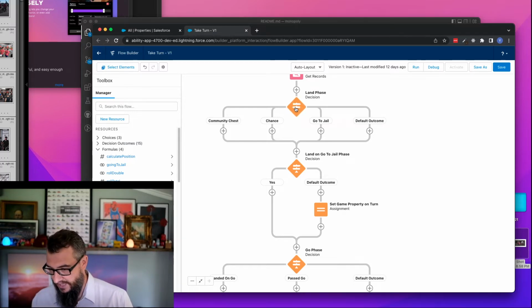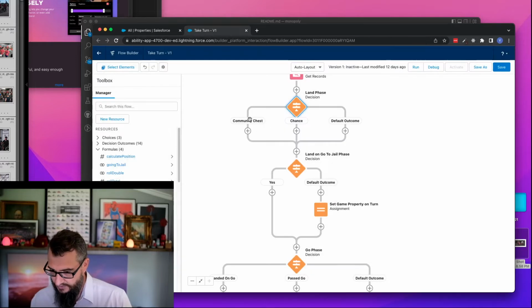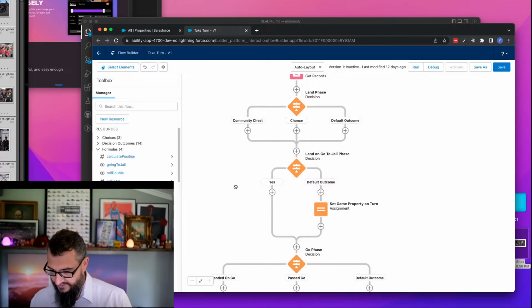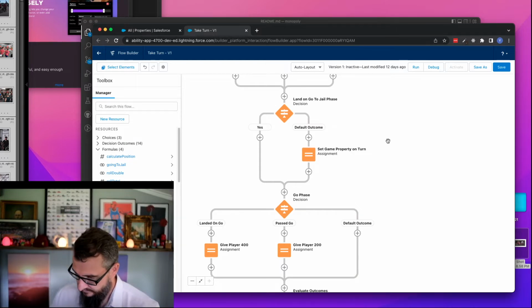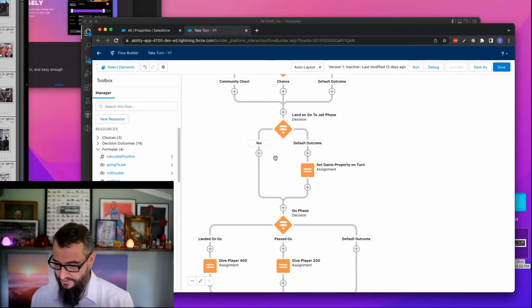So I'm going to take out go to jail as an outcome option here. So now we've only got community chest, chance, and everything else. Now with everything else, I want to evaluate, am I going to jail because I landed on it? And if the answer is yes, I have to query out the jail game property, and then set that game property on the turn.